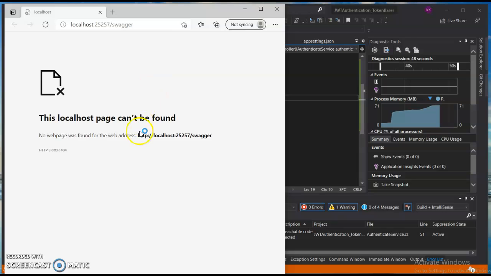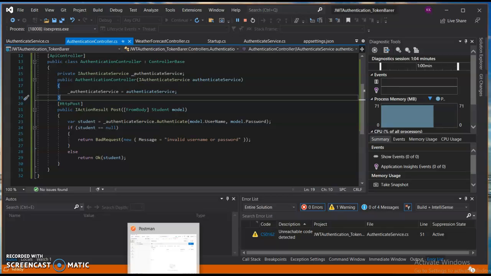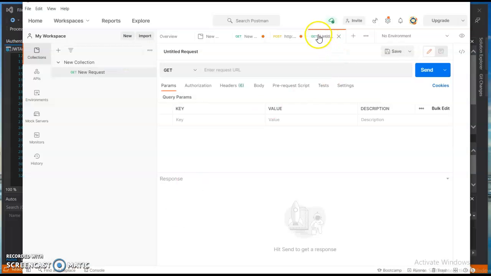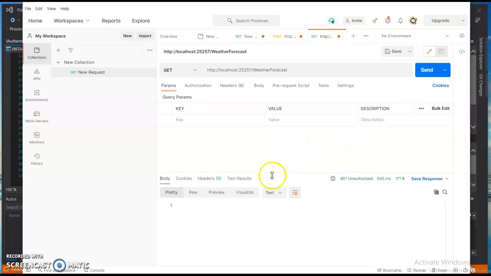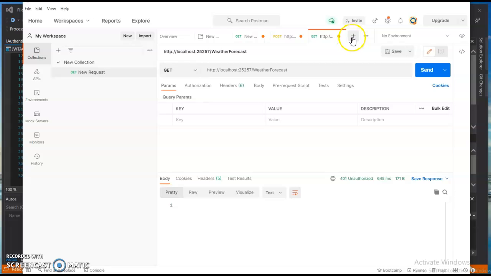As I said, fine. So this is the link which we have to copy. And this link is to be pasted in Postman here in the GET URL, and we have to replace it with weatherforecast, this one, and we have to send. Okay, and here I have got the data, but this is 401 unauthorized. Okay, how do we make this authorized?